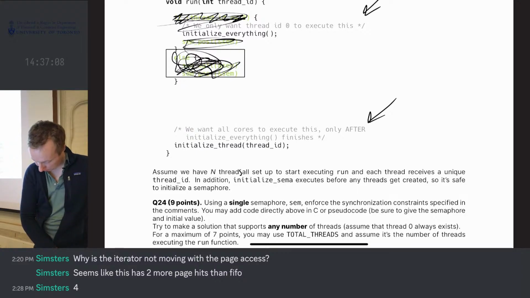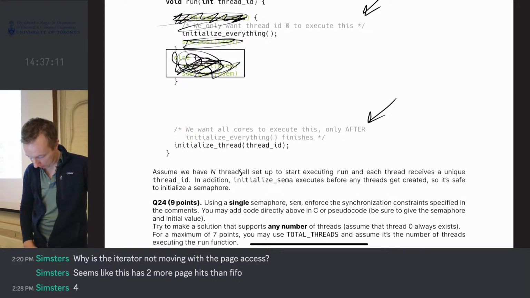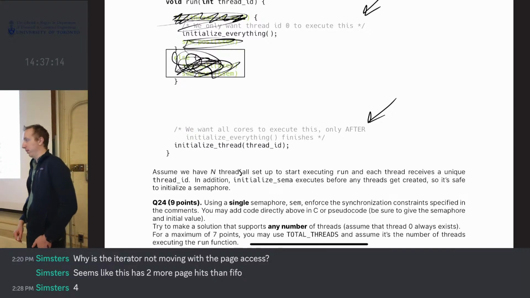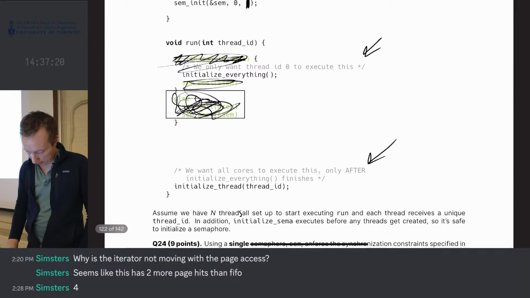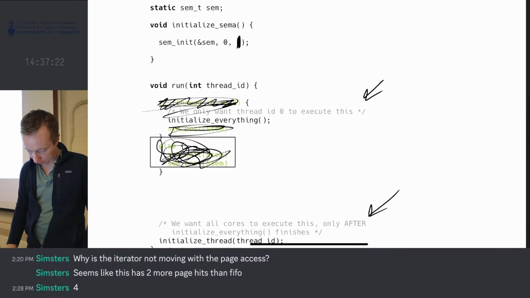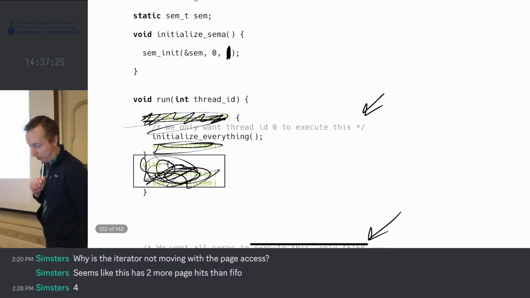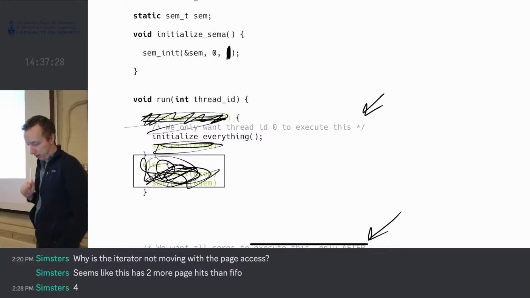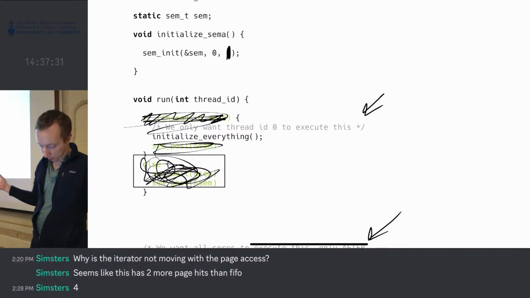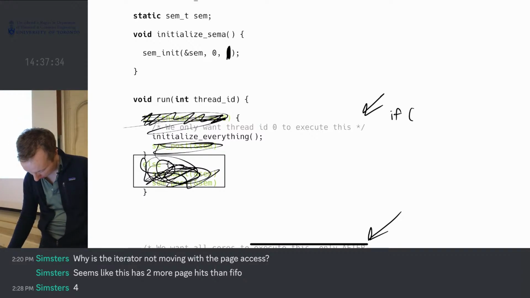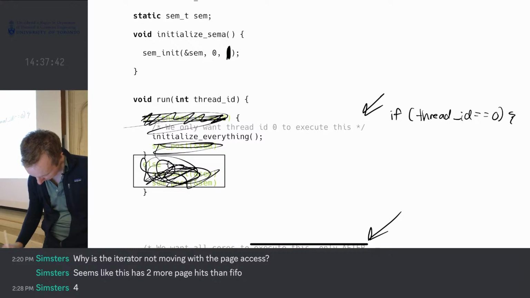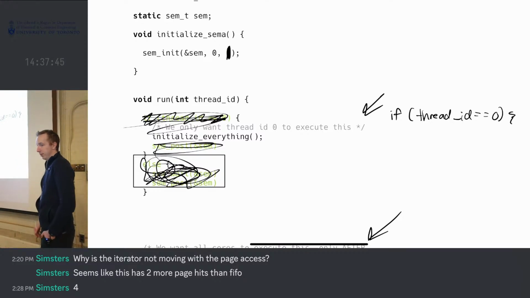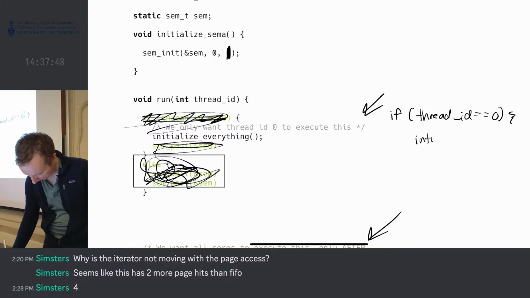For a maximum of 7 points, you may use total threads and assume that it's the number of threads executing the run function. For that, you could have multiple semaphores, as many as you want. That was just another solution you could come up with, but let's see if we can come up with a solution that just uses a single semaphore. If we want only thread 0 to execute this, it should probably be in an if. So if thread ID equals 0, then we should probably just let it call initialize everything.